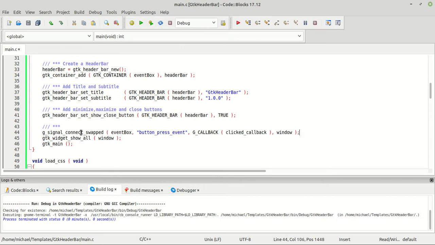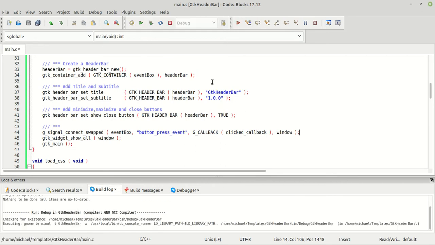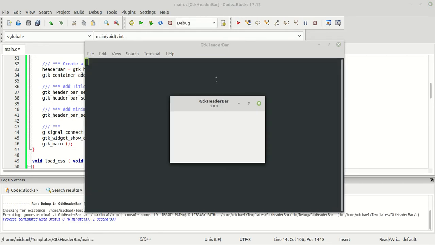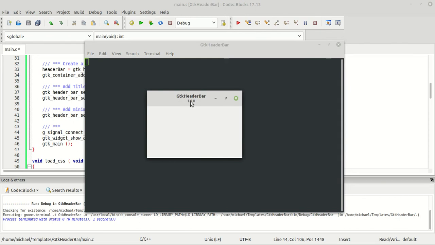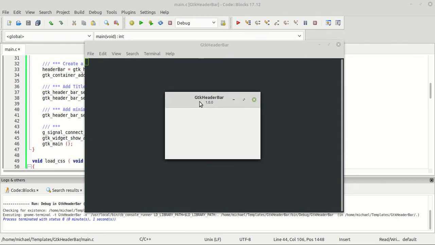We have also some signals. We are not interested in those signals now. Anyway, I'm going to compile it and run it just to see how it looks. So basically we have the header bar right here and those three buttons. That's it.